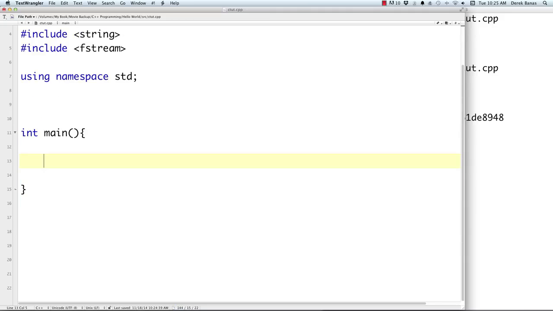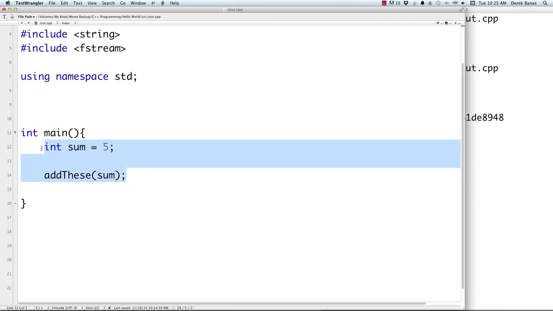So even if we had, let's say, add these, and we passed in sum as a variable into a function called add these, just like this, what's going to happen is the value of sum, so let's say we have an integer here, integer sum is equal to 5. And we pass sum into the add these function. Well, if we change the value of sum and we do not pass it back, sum is still going to be equal to 5 because we are passing a value.